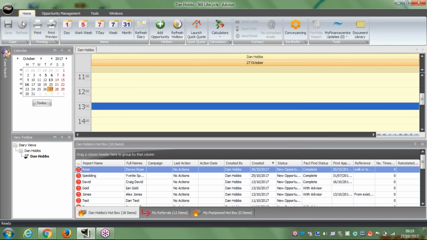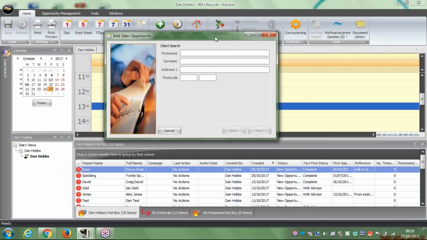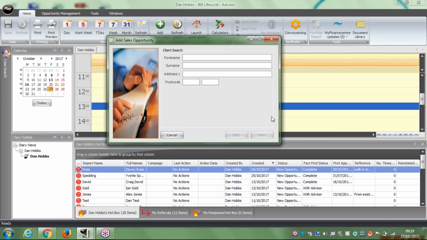So I'm back on my home tab. I'm now going to go to add opportunity. It brings up the boxes to search for client name. The first thing I'm going to do is put the first name and surname in of this client. So I'm going to go for Barry Bobby as my client name and press next.